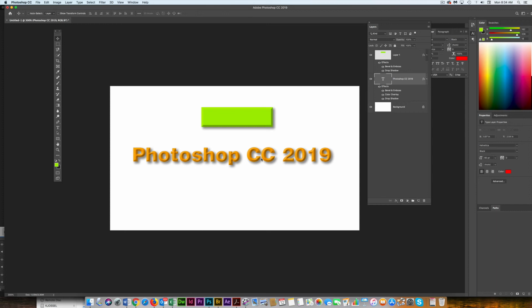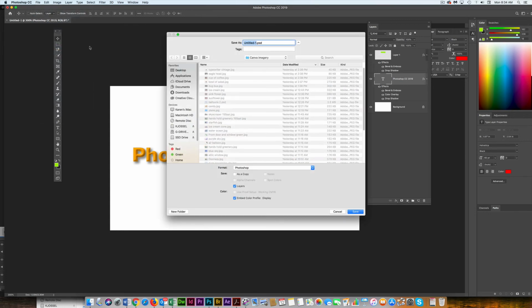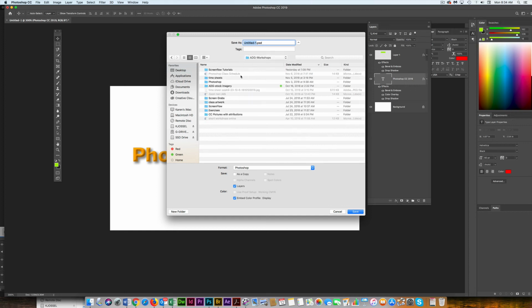So I'm going to leave this up and put a background on this particular file. I'm going to do a save as though. I'm going to go to File, Save As. I want to make sure I put it in the right place. So this is ADG Workshops. Here we go, images and source imagery. I'm going to put it in images. I am going to call this layer styles 001 version 1 and save it as a layered PSD file.